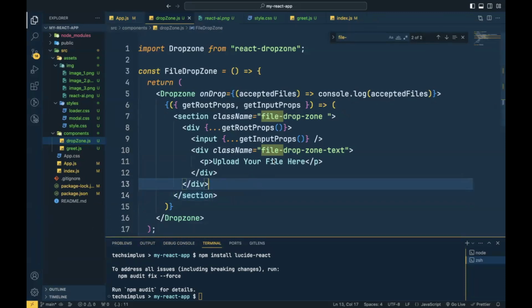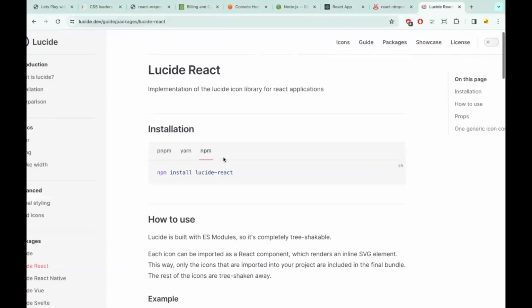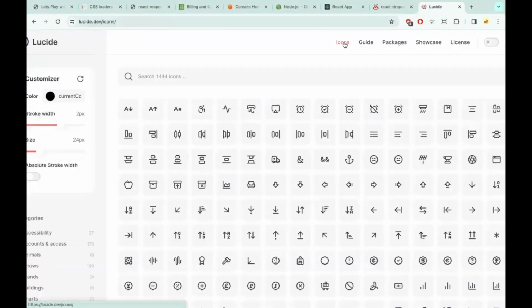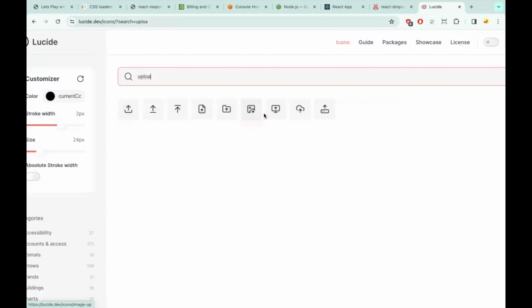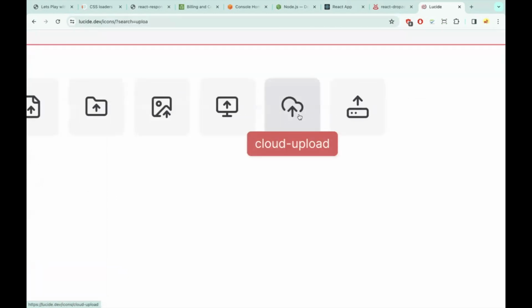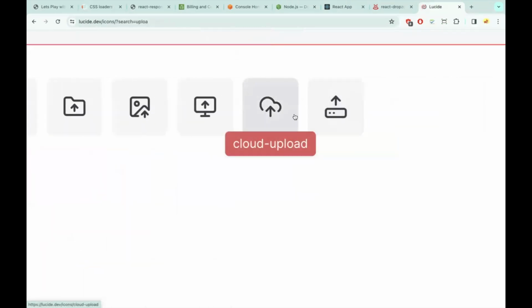Okay, now after this, do one thing. Go here on icons. Here you have multiple icons. Which icon do you want to use? I want to use the upload icon, so just search for upload. You will get multiple beautiful icons. I'm using this icon in my project, the cloud upload, right? But suppose you want to use another one.